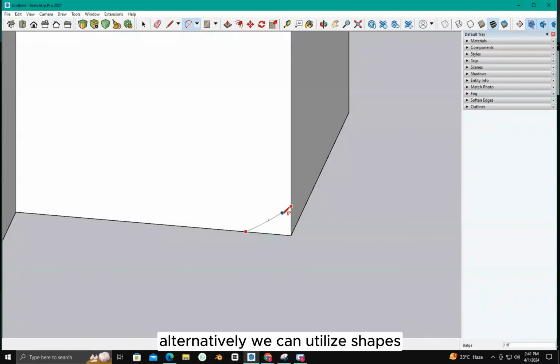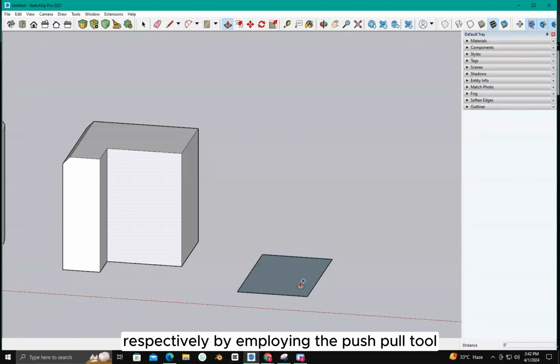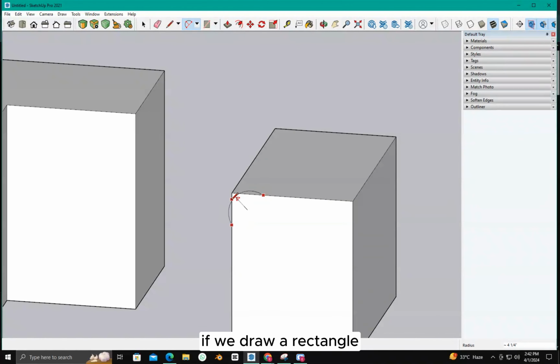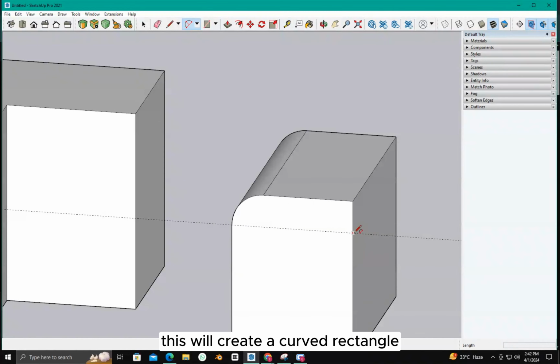Alternatively, we can utilize shapes like triangles or arcs to create beveled edges or curved surfaces, respectively, by employing the push-pull tool. If we draw a rectangle, push up, and draw an arc on both corners, this will create a curved rectangle.